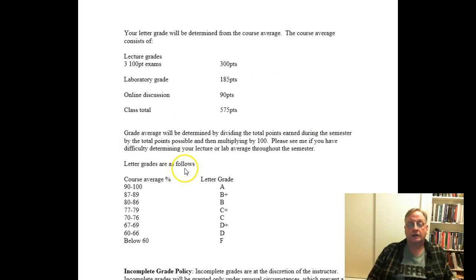At the end, I don't give out letter grades, but at the end of the course, I add up all your points, divide it by 575, and then multiply this by 100, and I get a course average. Then, depending on your course average, you either get an A, B plus, B, C plus, C, D, etc. Notice I don't give minus grades, so if you get a 90 in my course, you get an A.